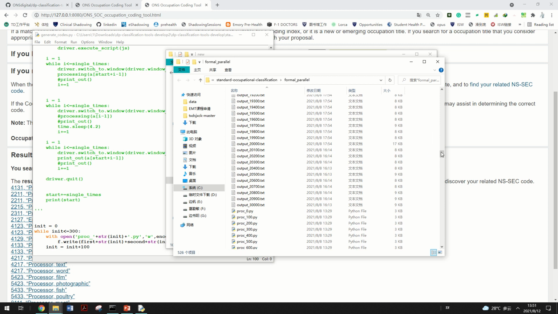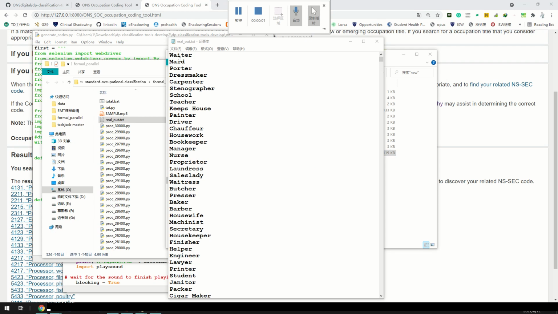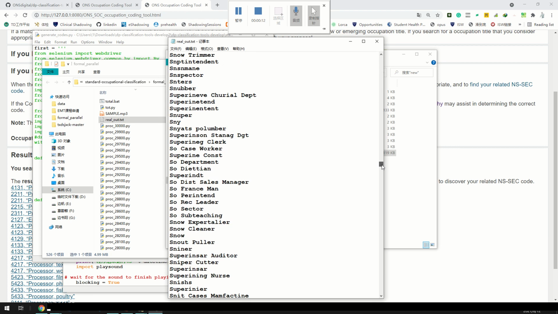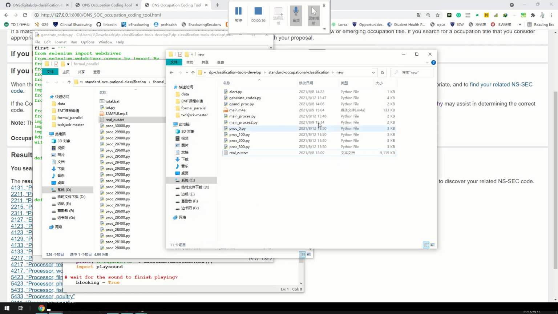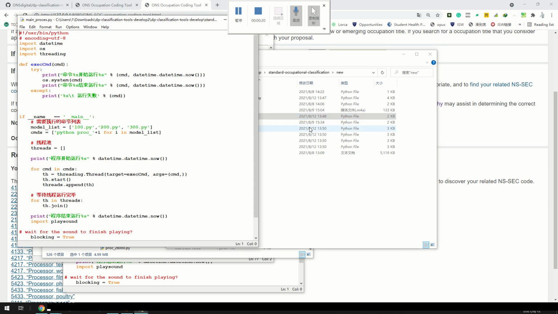For instance, let us find the occupation. Okay, so you've got your real occupation names all in one text file. I have named it real out because I suppose that it will be the real output. You can see there are a lot of different occupations, so I'm going to run them simultaneously using the main process. It will take a lot of time, however we could wait.